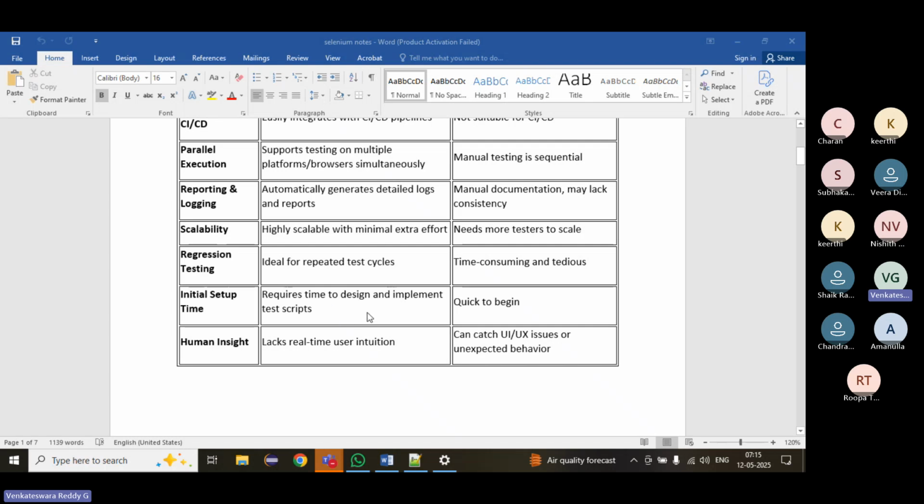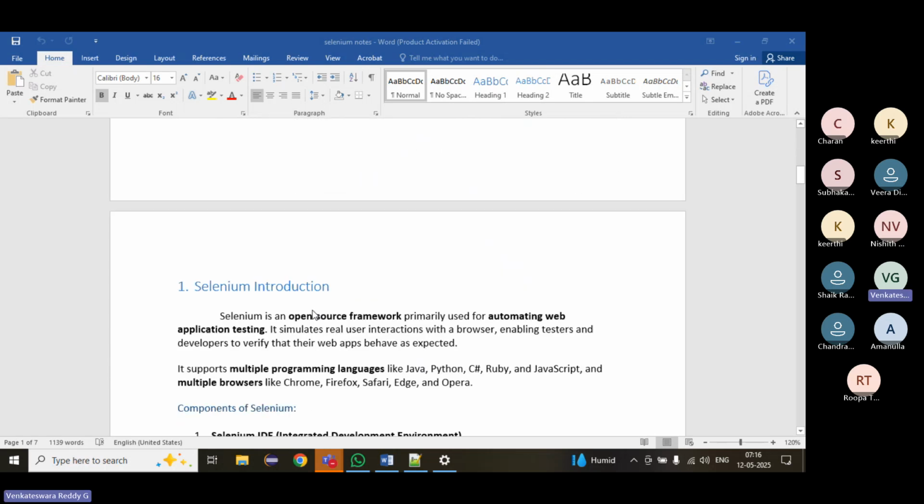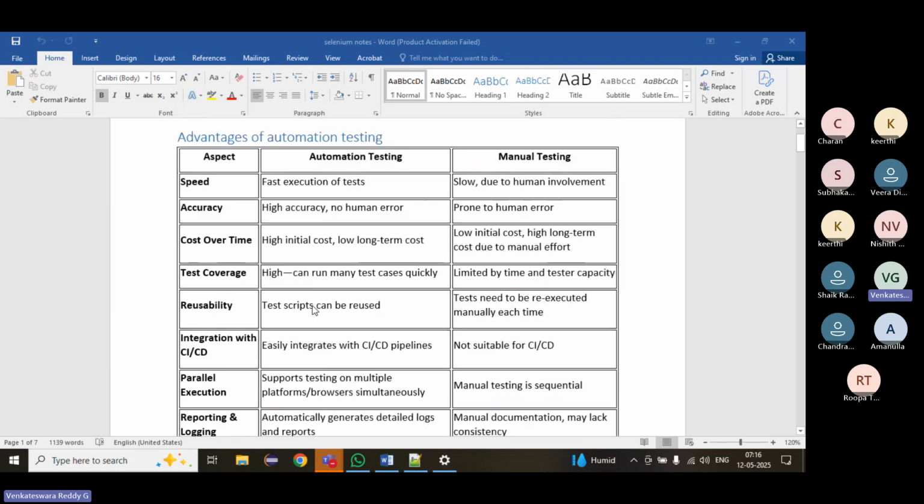But then, human insight. Manually, we can see the visual representation of the application. That is one of the advantages of manual testing. We can check whether the colors are coming correctly and whether our application is aligned perfectly in all browsers. Those things we cannot do in automation. That is one of the advantages of manual testing.